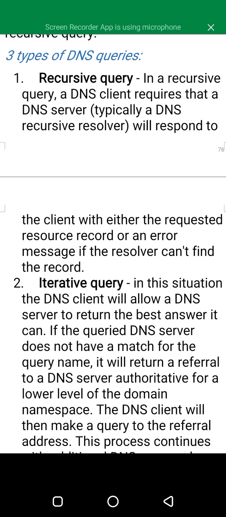Number one, we have the recursive query. In a recursive query, a DNS client requires that a DNS server, typically a DNS recursive resolver, will respond to the client with either the requested resource record or an error message if the resolver can't find the record. That is the first type of the DNS query.